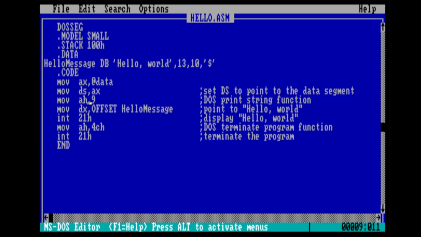Now to tell it which function we want to call, we can look up a table of DOS functions for the DOS interrupt, and there's a whole pile of function numbers. And the print string function that we want has function number 9. And DOS will expect us to place that function number in the AH register. Now the AH register is actually the upper byte of the AX register. So the registers AX, BX, CX and DX are each divided into a high byte and a low byte.